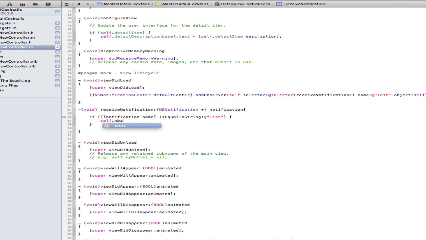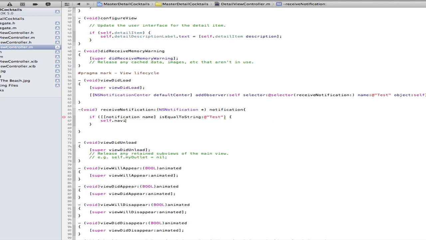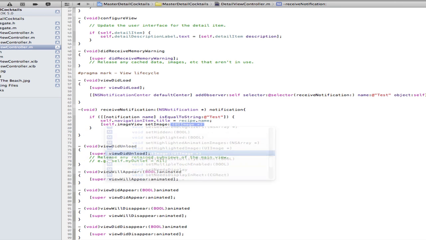self.navigation, so if this is... I don't know why it's not completing it. It is a real item. Navigation item dot title. I think this isn't going to work for me for some reason. Equals recipe dot name. I can see why it's not going to work for me because I haven't finished off the previous line. There we go. And self.imageView set image recipe dot image.